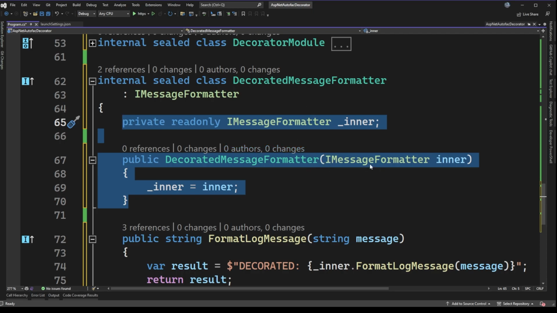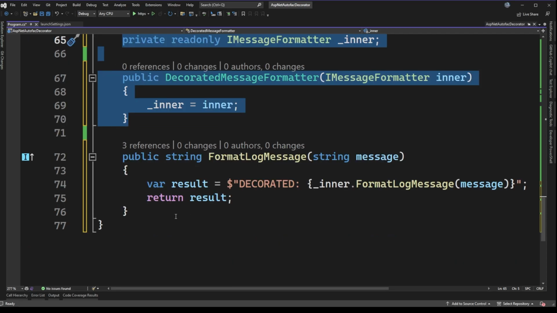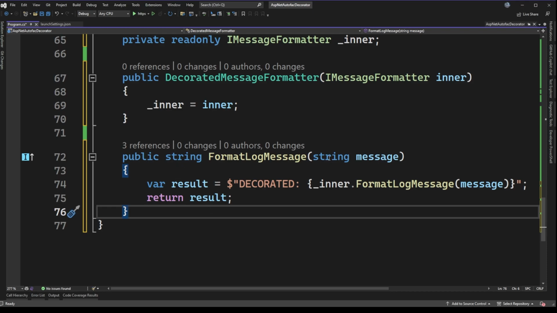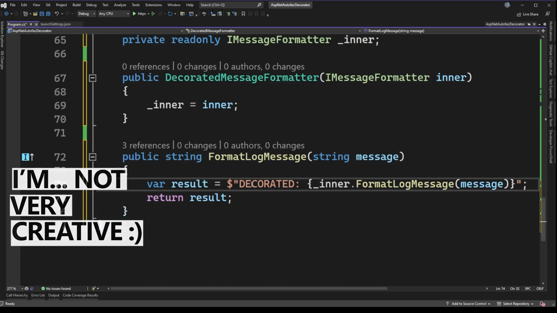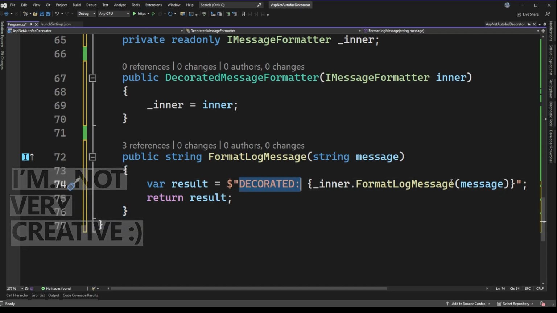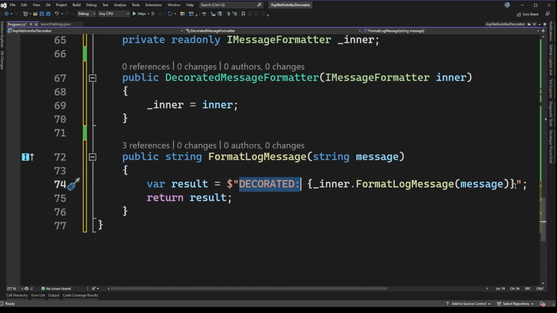And because we're going to be using Autofac, you can register and resolve other services in the constructor here. So you have access to whatever's on the container. And then in this case, we can get super creative with how we want to format the message. In this case, I'm not super creative. All that I wanted to do was put "decorated" right in front of the same message that comes back from the inner one that we're wrapping.